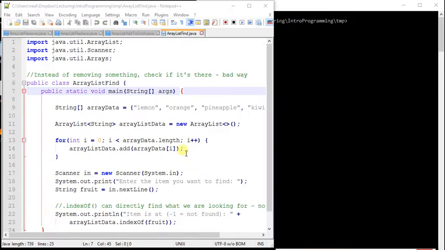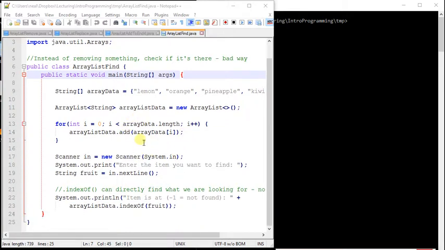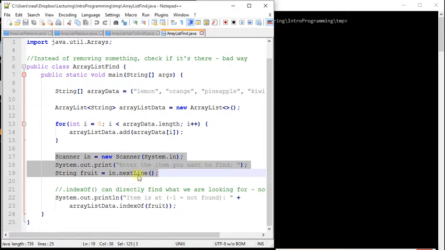The final example in this video is how to find something in an array list or find out if it's there at all. So again, we've got the same kind of thing. We're copying our array data to our array list in this loop here. What we're going to do here is read in an integer and a string, and the string is basically going to be the thing we're looking for in the array list. Okay, so it can be one of lemon, orange, pineapple, kiwi, and so on.